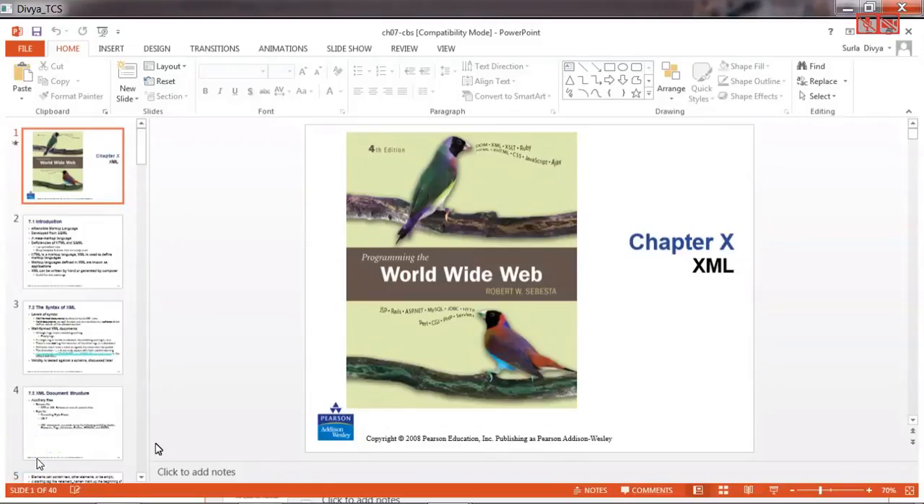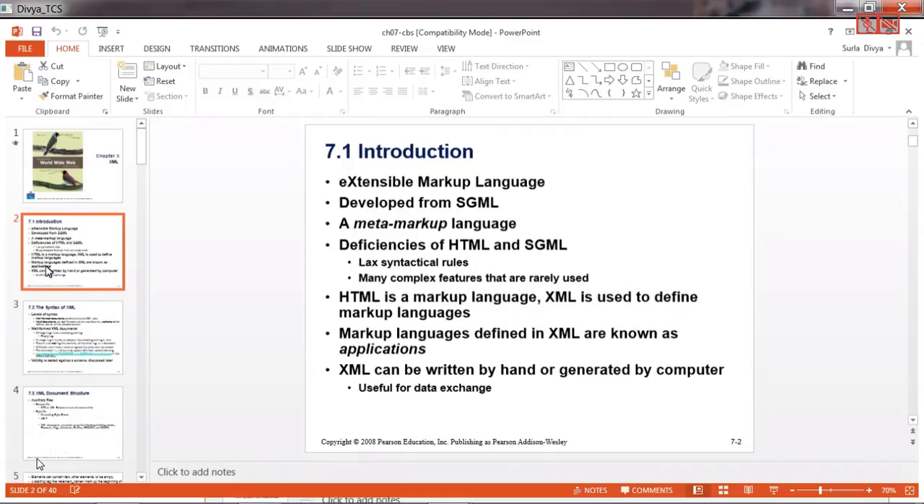Really gone through this XML. What does XML mean? It's an extensible markup language. So it doesn't have any predefined tags like HTML. So we can have our custom tags. Like a markup language is something we use to represent our data, right?